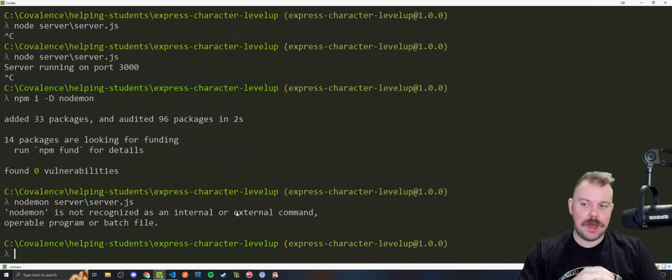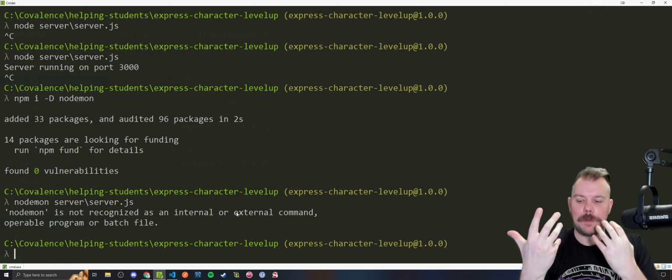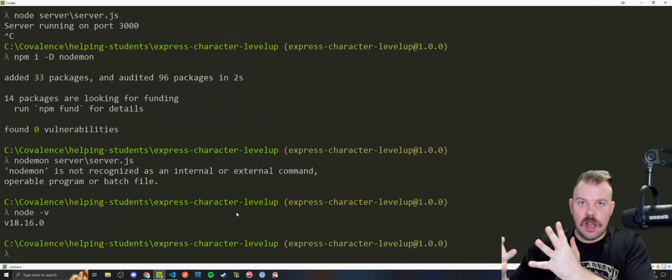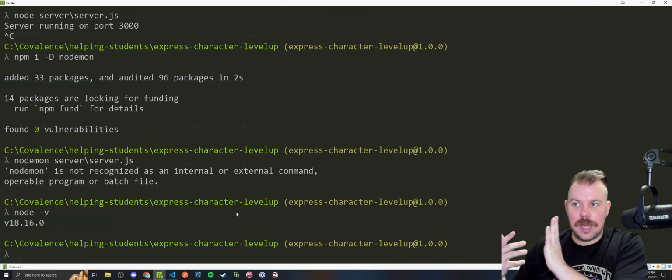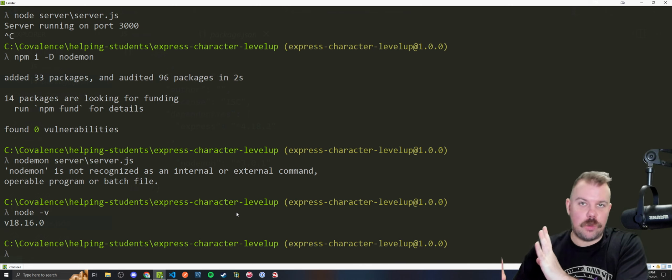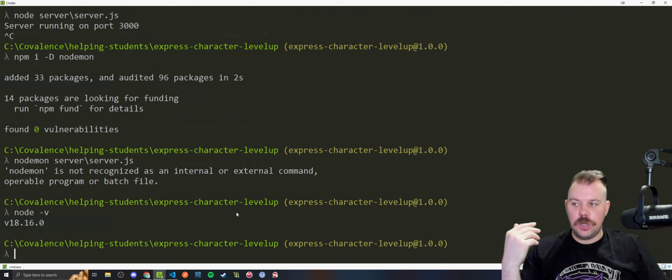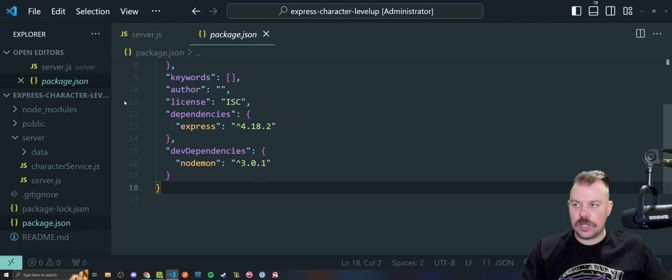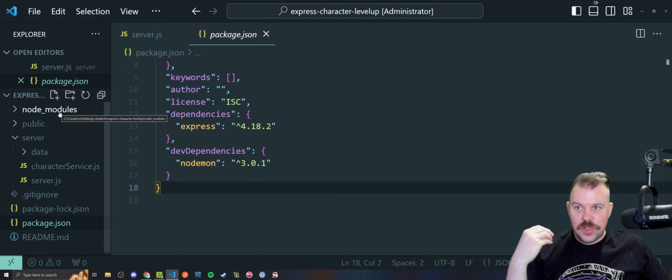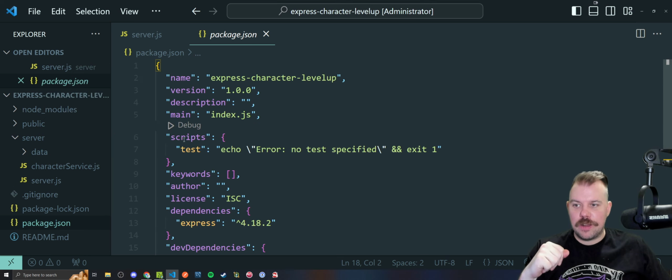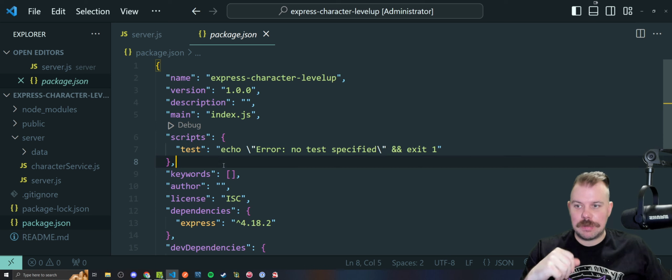This is because Nodemon is not installed as a global dependency like Node is on our machines. It is not set up to be globally usable, and I wouldn't recommend it either. What we're going to be using instead is a locally installed dependency. Where did it get installed to? Into node_modules. Things installed into node_modules can be referenced from the package.json script itself.